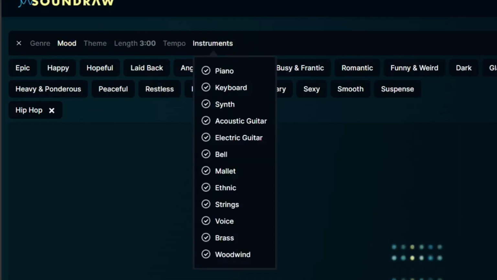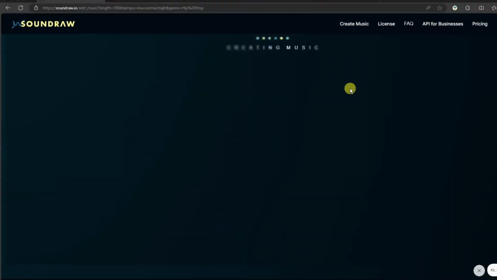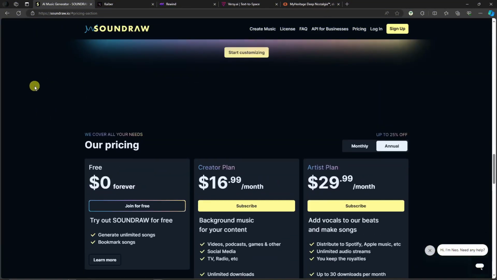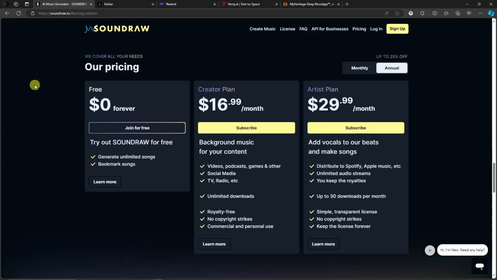You don't have to sing, you don't have to compose basically, and you can do it right here. By the way, this is the pricing for Soundraw, and basically you have it for free forever if you don't want to pay. Anyway, it starts at $16.99 per month with the Creator plan. Let's move on with the next AI.